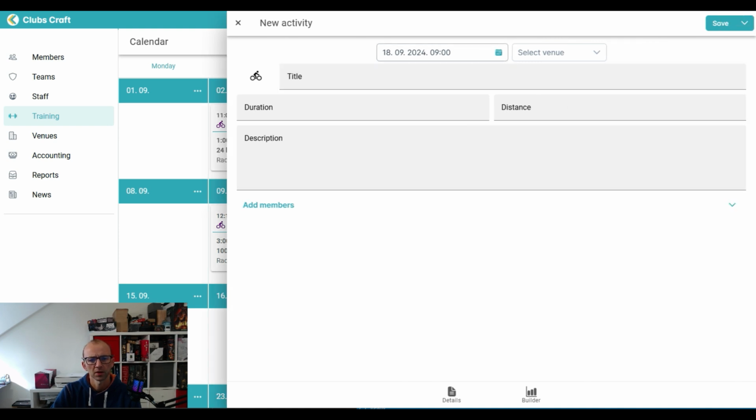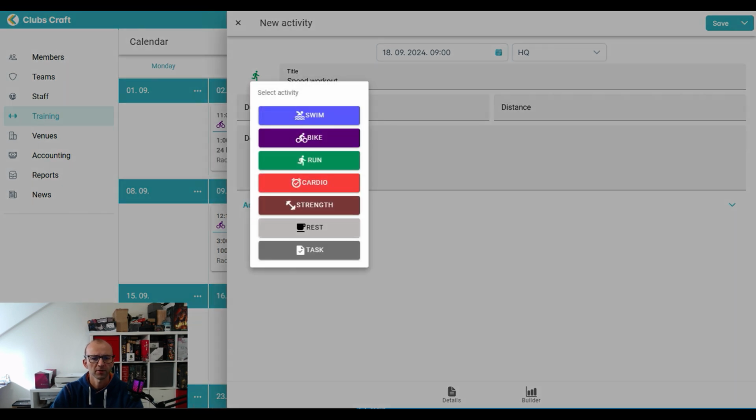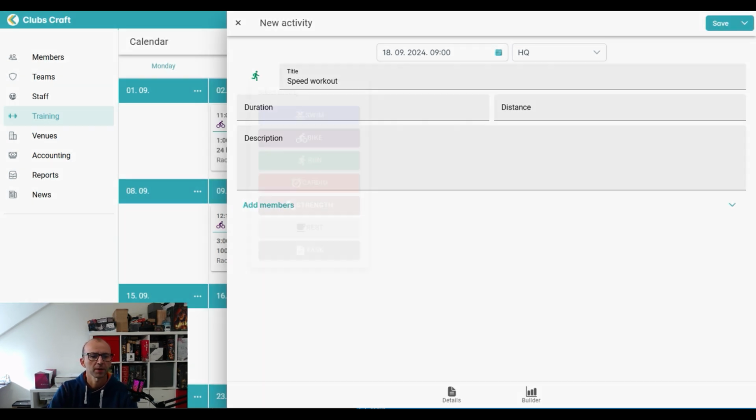You can see on the top, we define a date and a location for your activity. We can give it a name. So let's say it's a speed workout and we want it to be a run. So you have a selection of 7 different activity types at the moment, but we are going to add them as needed along the way.